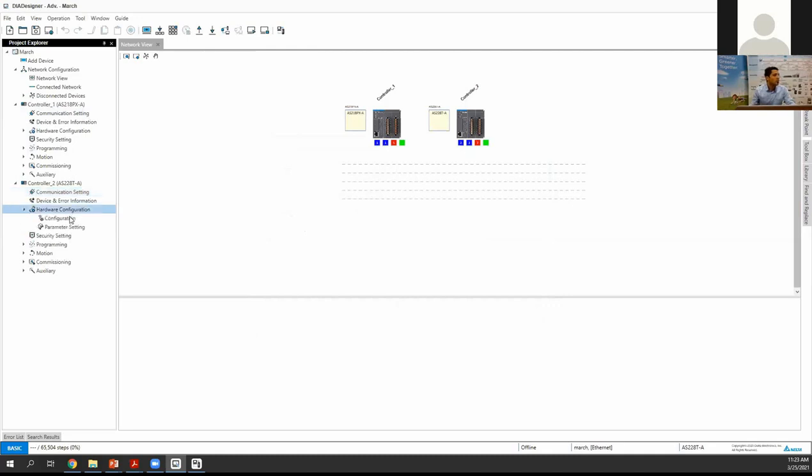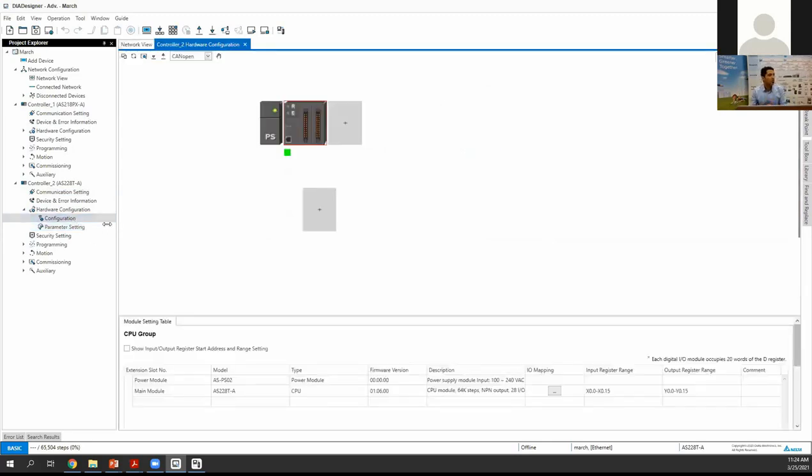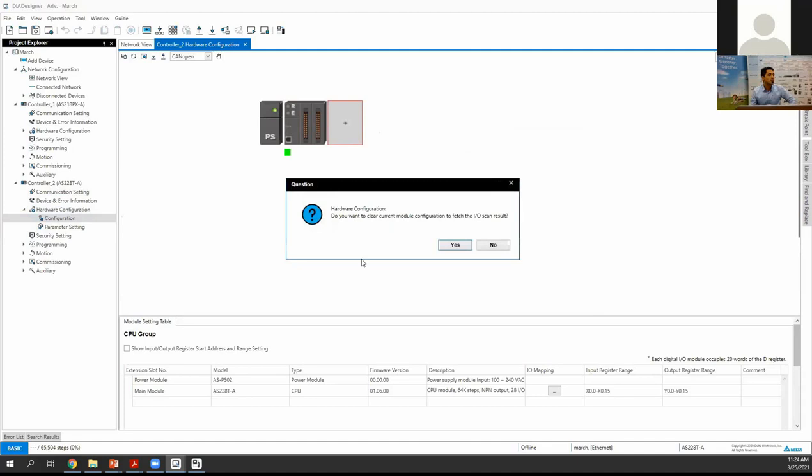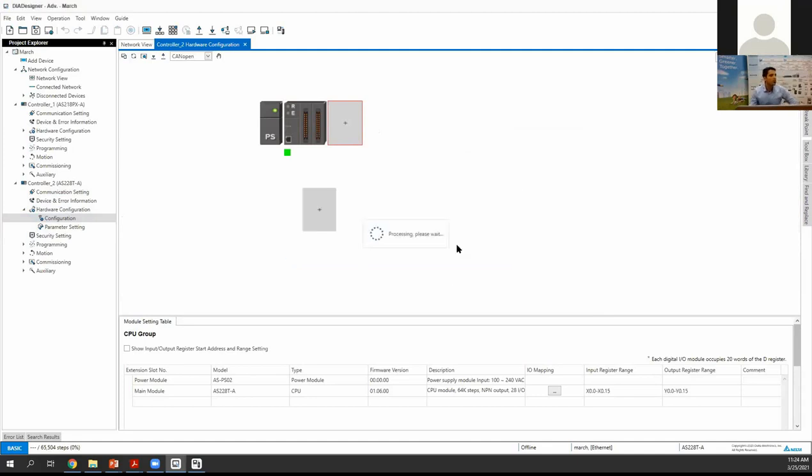So I will go to hardware configuration. It's separated into user interface configuration and parameter setting. So here in the configuration, we can define which devices we have, which modules we have. Okay, we can simply add a new module here manually, or again, we can simply scan the real network.